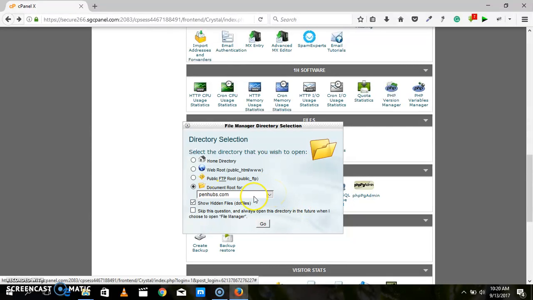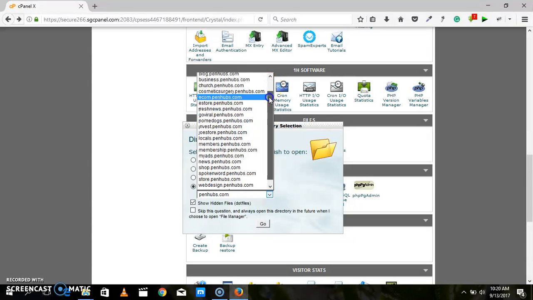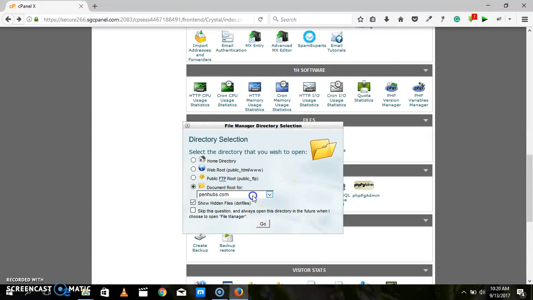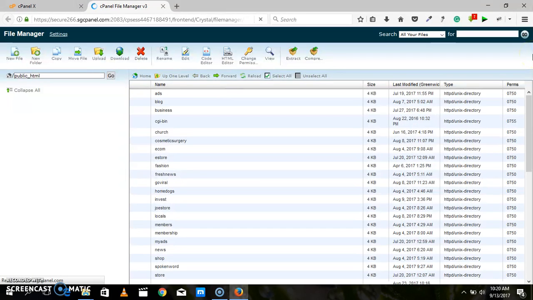If you have only one domain, then only one domain will appear here. But since I have many domains, I can choose the kind of sites or the kind of domain I want to visit. So if I click here, I have all these domains. These are all subdomains, but this is the main domain. Okay, so if I choose to locate this domain, then it means I'm going to see the files on this website.